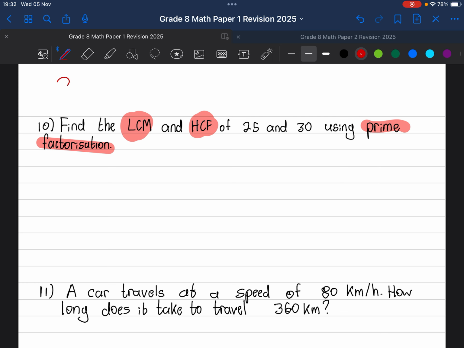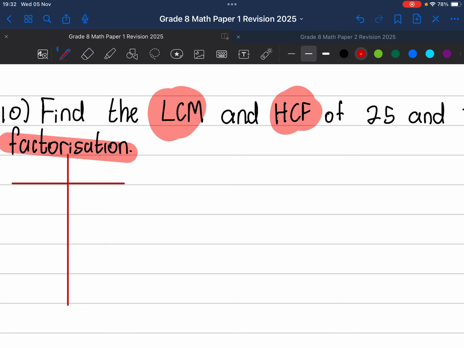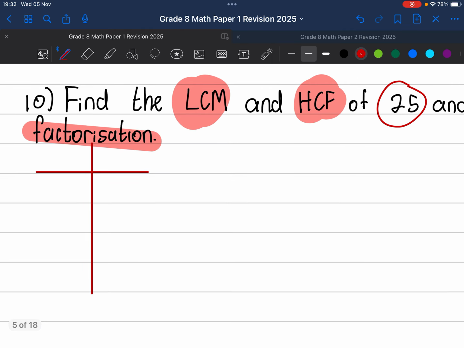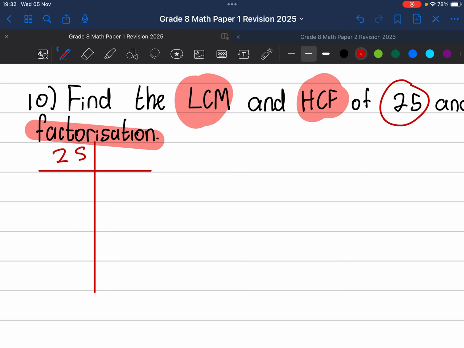Your first prime number is the number 2. Then we have the number 3. Then we have the number 5, 7, 11. Now, in order to do the ladder method, we'll start off simply by drawing a ladder of that sort. Let's just make this a little neater. Now, the first number we have to work with is 25. So you would just put 25 on your ladder.